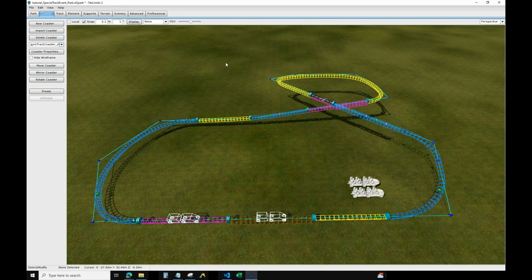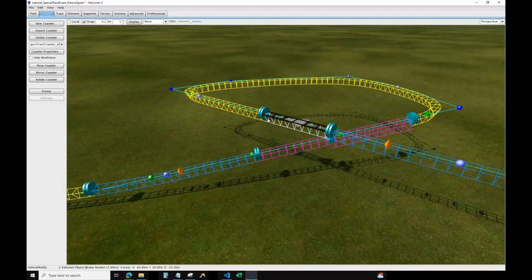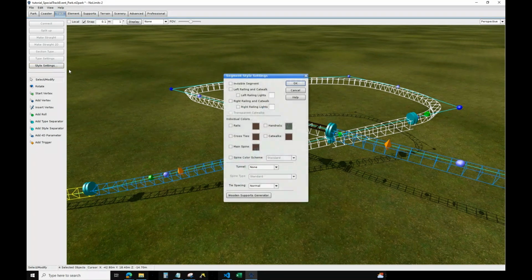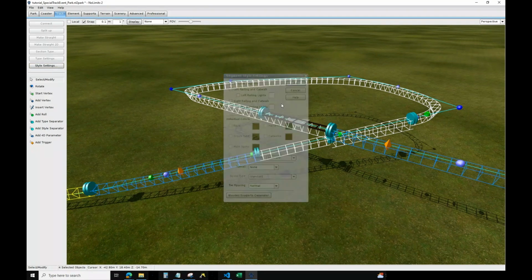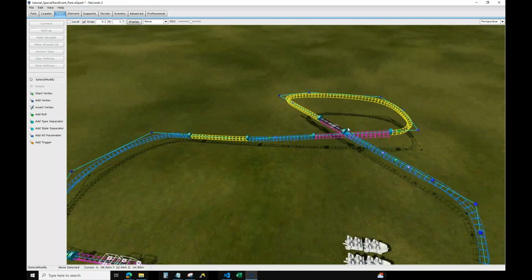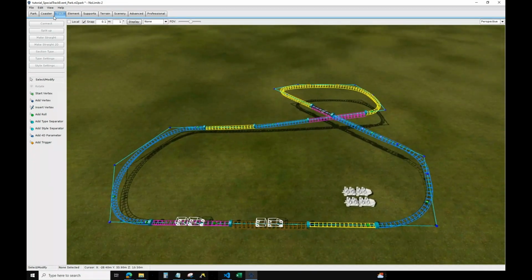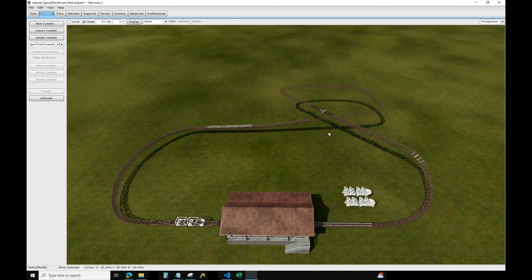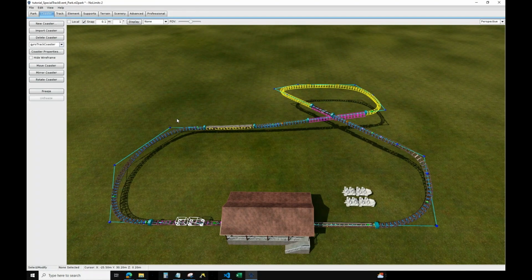But we want to freeze this coaster, but first let's hide those elements that we don't want to see. So select them, go to style settings and make them invisible. And actually you can also remove those triggers here. And yeah, so now we can freeze it. This is all good. Now you can see we have only one wireframe coaster left, which is this one.